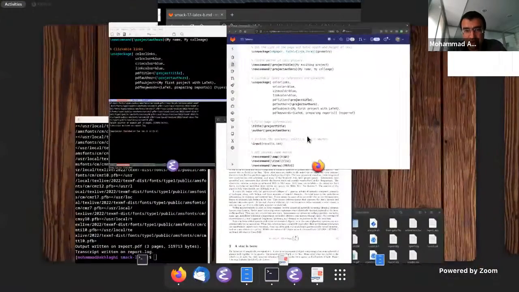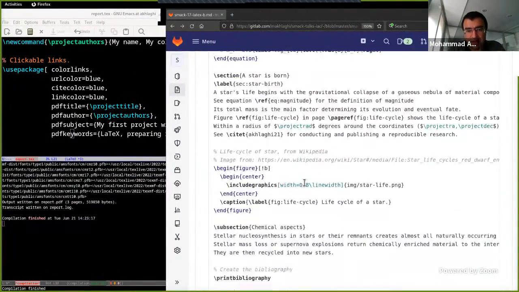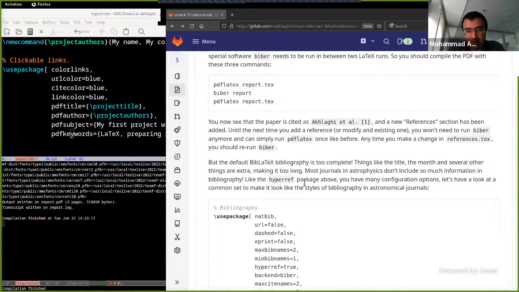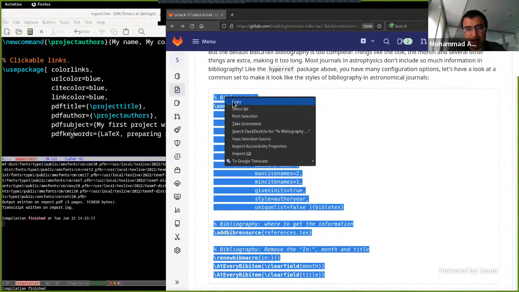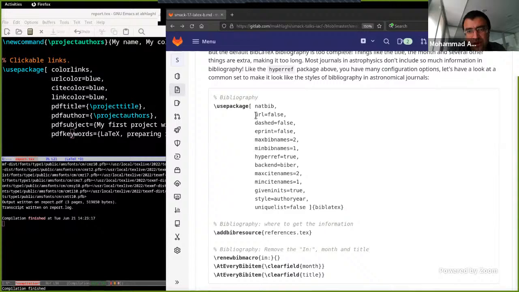Now BibTeX also has some options that allow you to customize how it works. For example, you see over here we've added a full set of options to make it look more like the astronomical journals, and we can just copy this whole thing. Come here, you see over here we can say, for example, no URLs. We don't want any dashes. We don't want any archive links. We want the maximum number of authors to be 2.